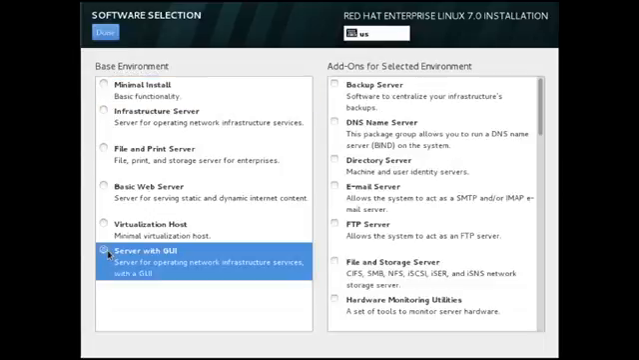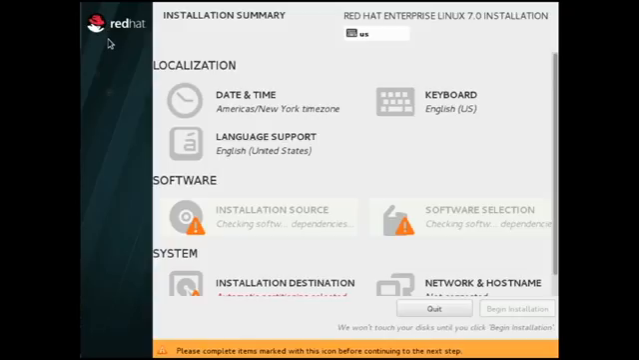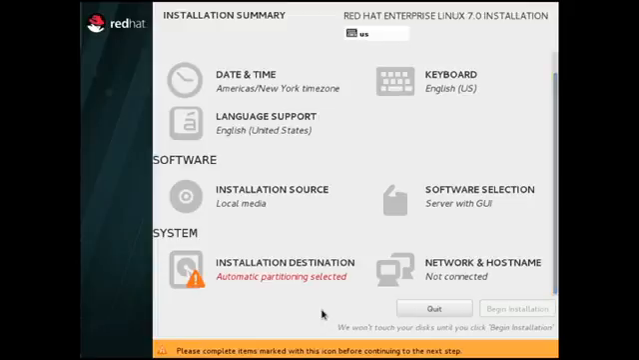I know normal servers that sit in data centers typically don't have a GUI installed, but to learn how to work with Red Hat Enterprise Linux, it really is convenient to have a GUI installed. So just select server with GUI and then you click done. Now you need to wait a while as the program updates, and you can see that the installation source is set to local media, which is good, and software selection is set to server with GUI, which is fine as well.